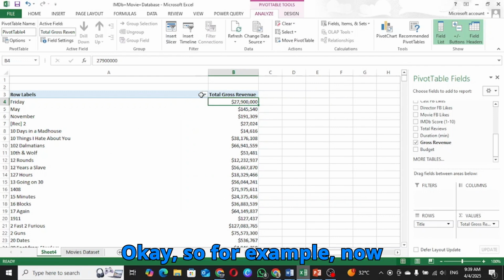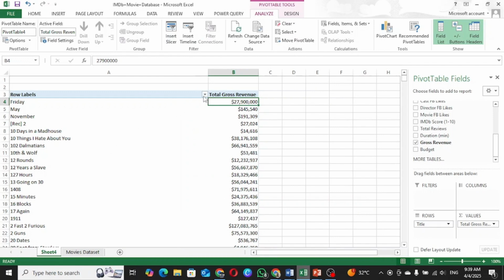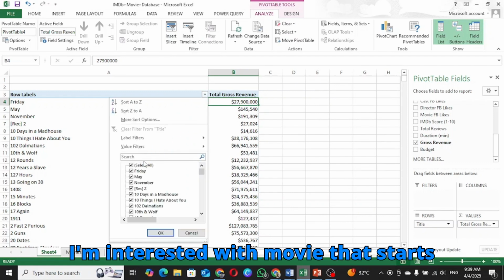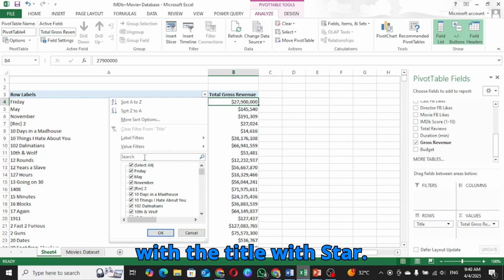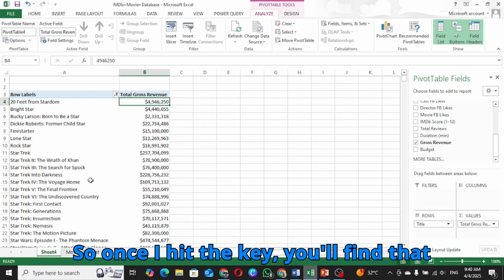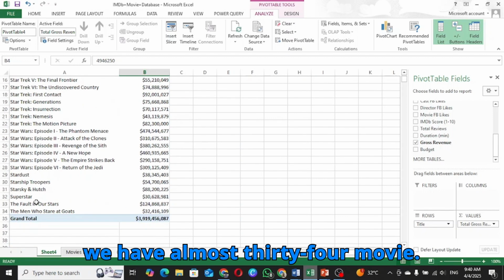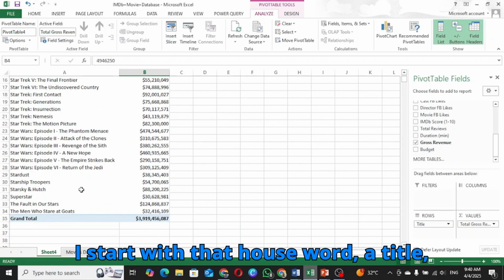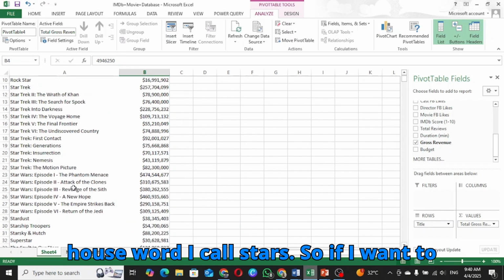Okay, so for example, now we have a lot of movies here. So I'm interested in movies with a title that starts with star. So once I hit OK, you find that we have almost 34 movies that have a title with the word stars.